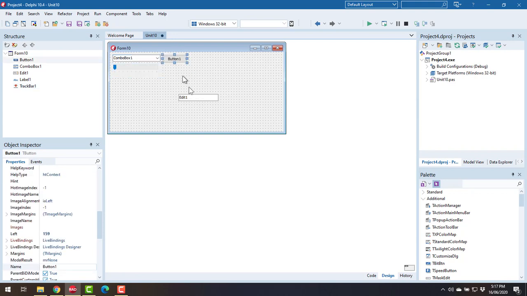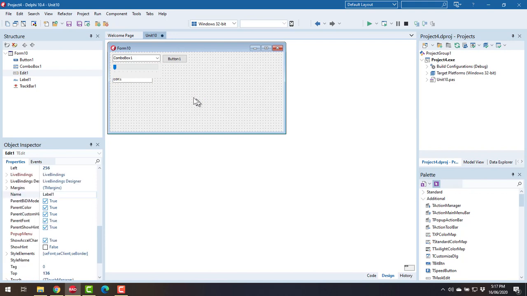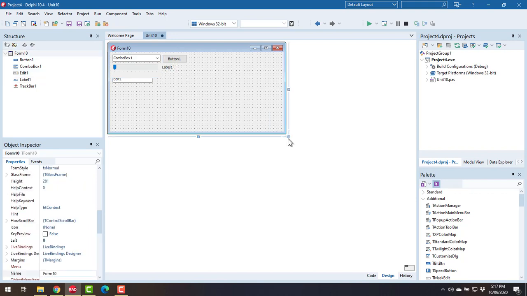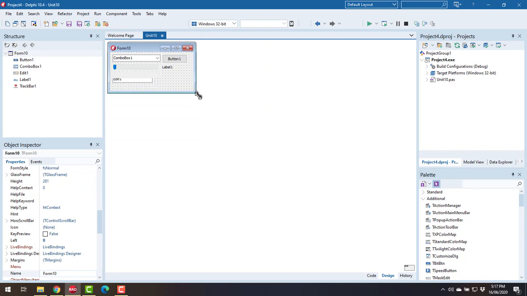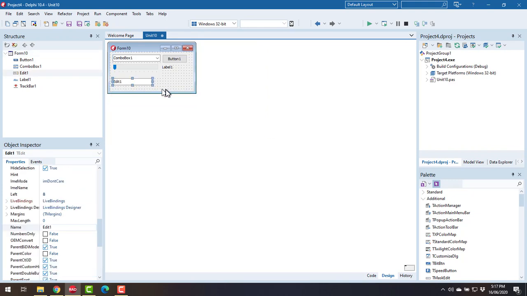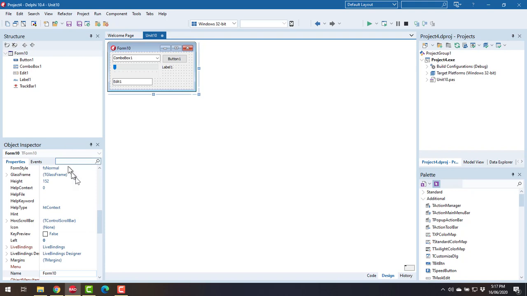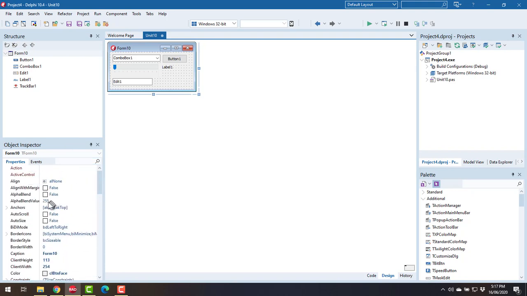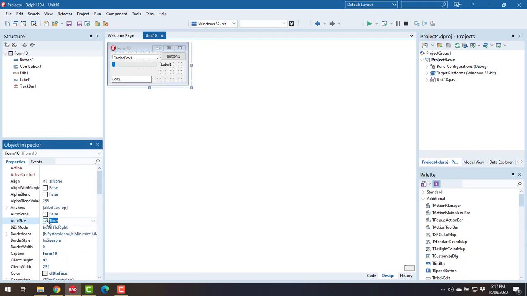In here somewhere. Something like so, and I'm just going to make this as small as I can. And it needs to come down slightly. In fact, what I could do is just set auto size to true. And that will indeed make it as small as possible.